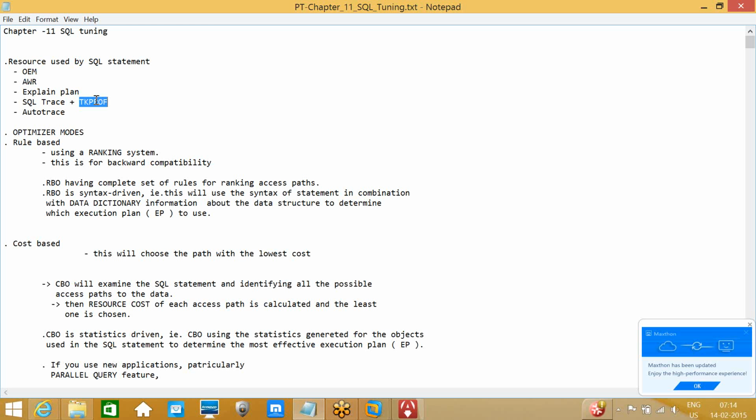And autotrace. Autotrace is similar to explain plan, but it gives a slightly enhanced version compared to explain plan. We'll see the difference in the demo, between explain plan, TKPROF, and autotrace.